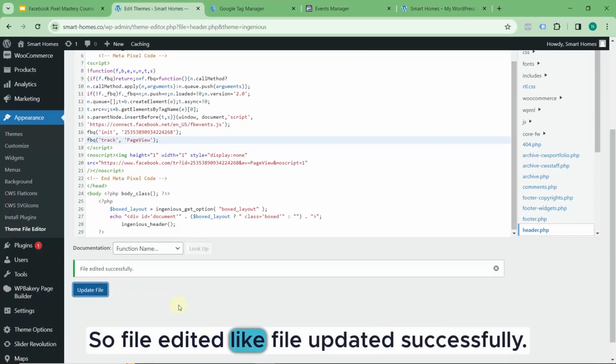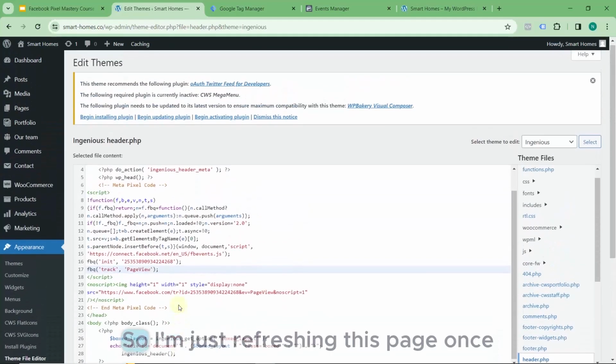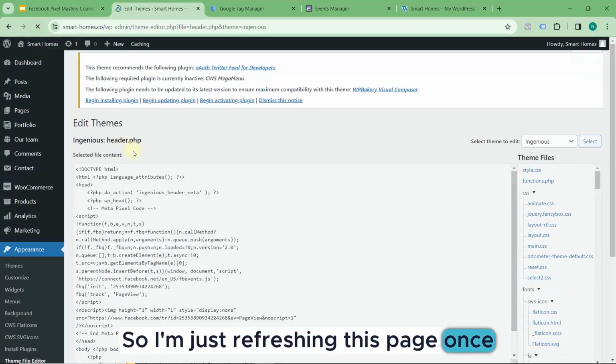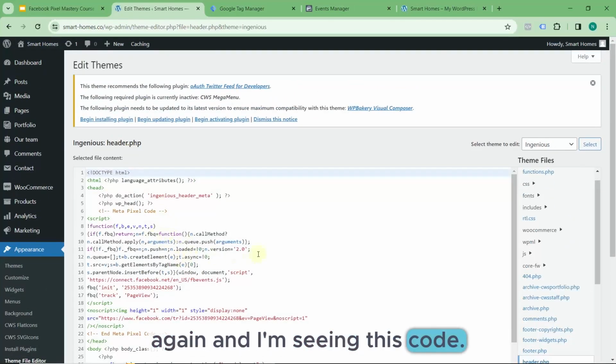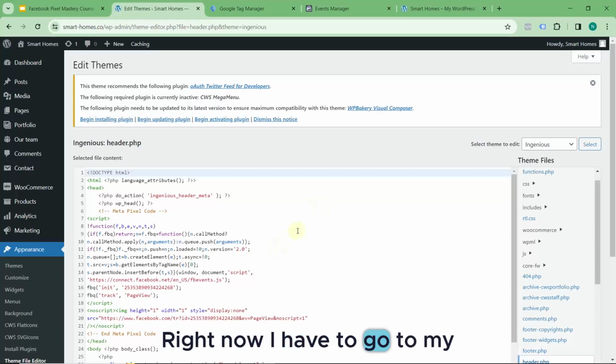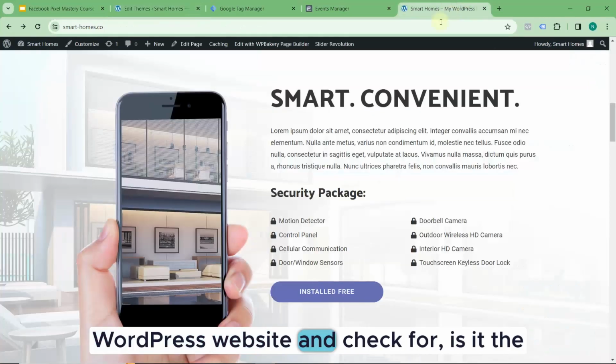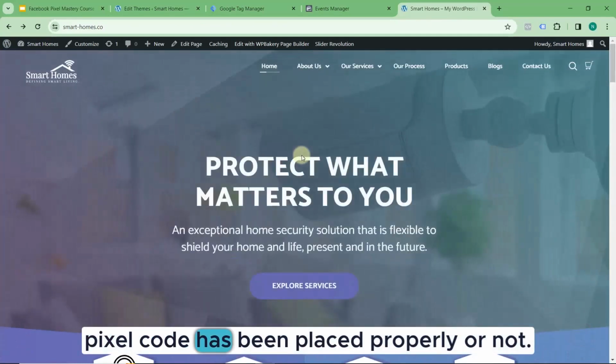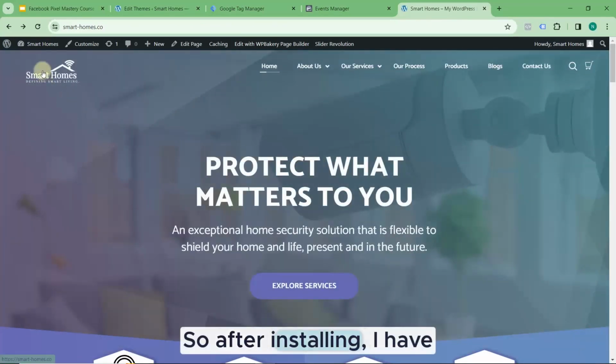File edited, like file updated successfully. So I'm just refreshing this page once again, and I'm seeing this code. Right now I have to go to my WordPress website and check whether the pixel code has been placed properly or not. So after installing, I have to refresh my page.